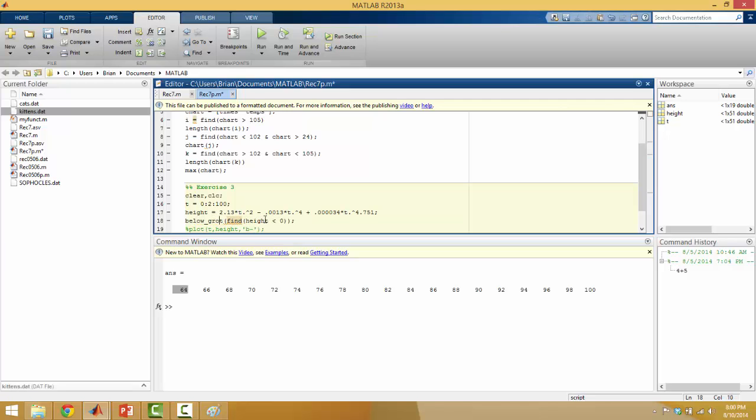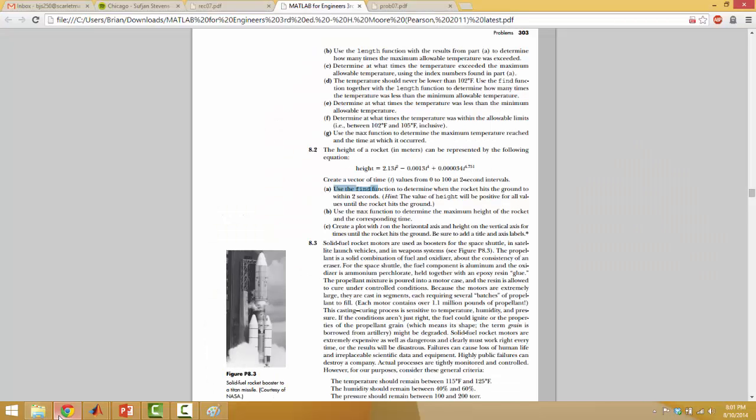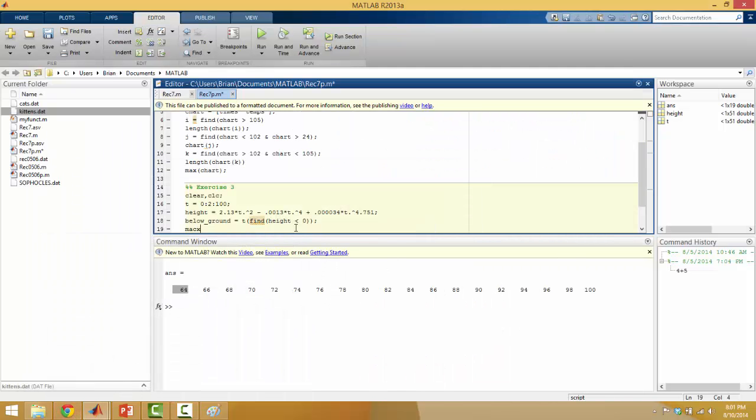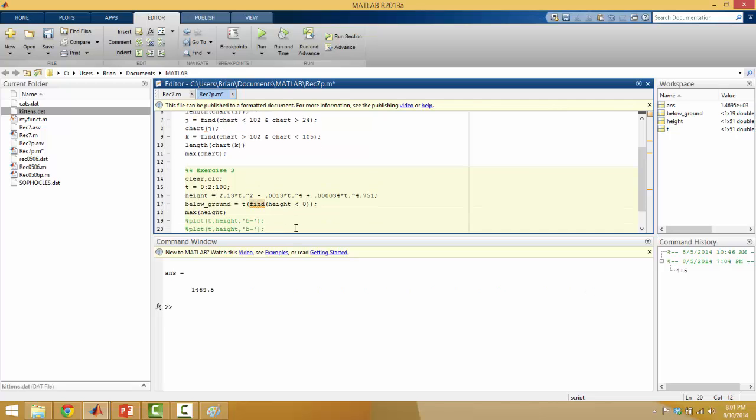Below ground, store it as that. Okay, so that tells us the time that the rocket hits the ground. Okay, so the next thing we want to do is use max to find the maximum height of the rocket. Again, that's easy, especially since this is a vector. We don't have to worry about getting multiple values. It's simply going to tell us the maximum height, pull it directly from that vector. And that height's going to be that.